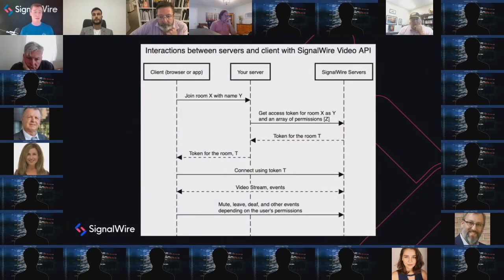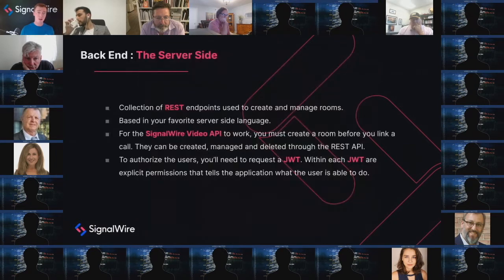But let's talk about some of the technical stuff real quick. The video API itself and the video application we'll be building has really three main aspects to it. There is the client side, or I will kind of refer to it as the front end. There is the server side, or the back end, and then there's SignalWire servers. These servers are essentially what generates the video application itself, and you can communicate to it via the API product. On the server side and the back end, it is just a collection of standard REST endpoints used to create and manage the rooms.